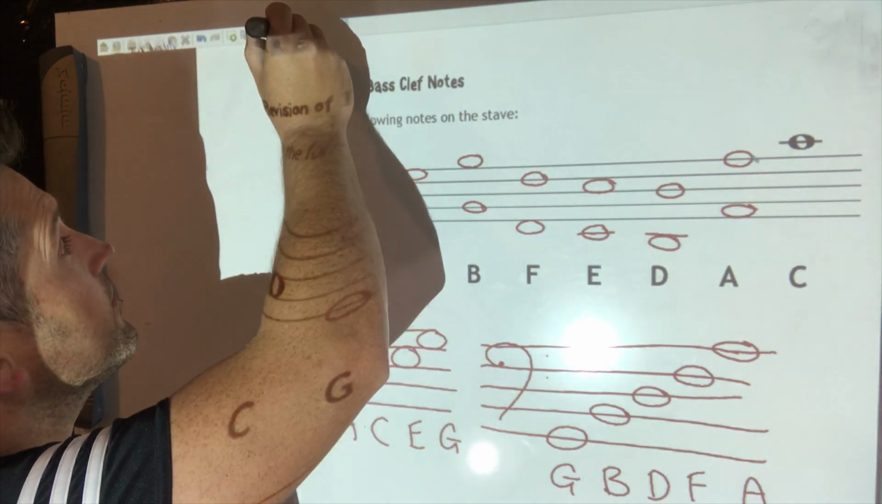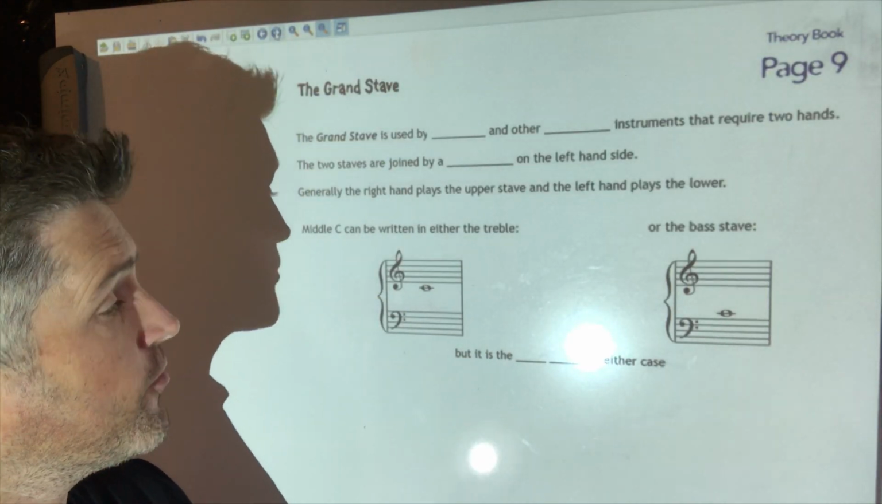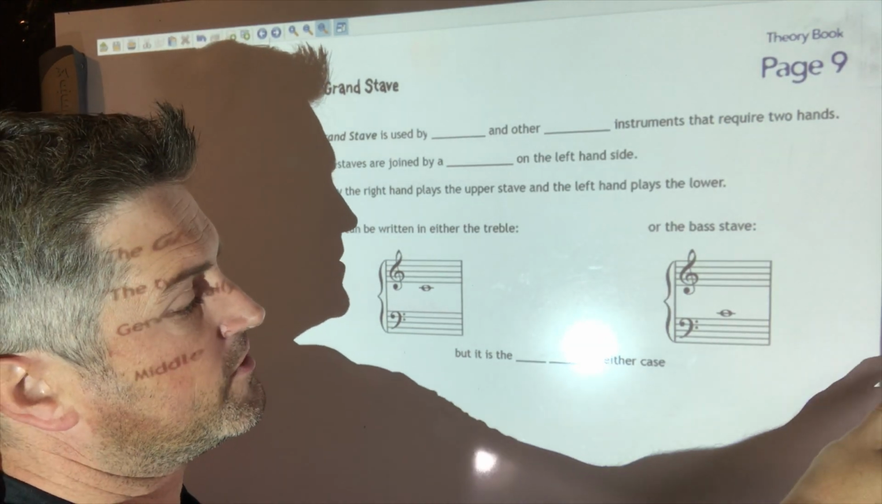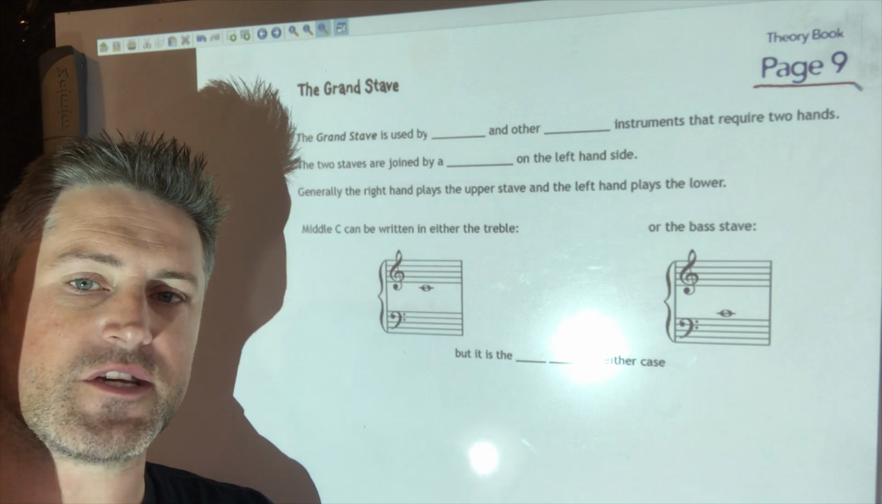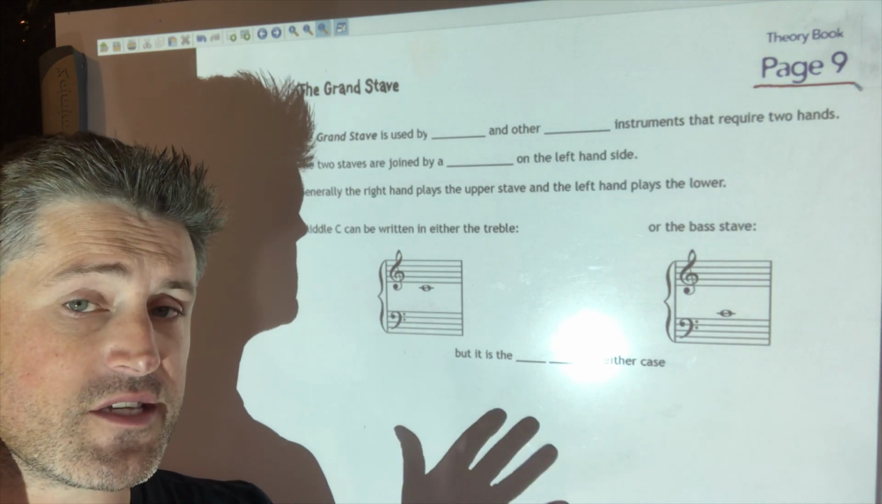Alright, so let's carry on. The grand stave. All of this work here is on page 9 of those work booklets in the description down below, so make sure that you're matching this up to those.